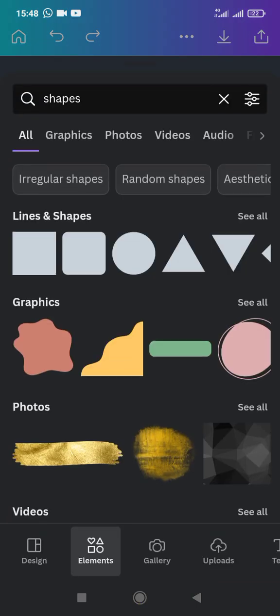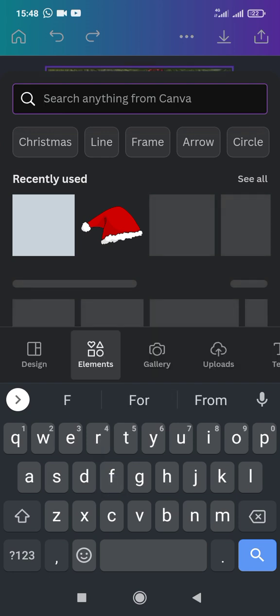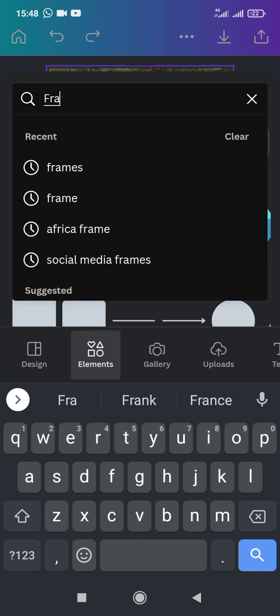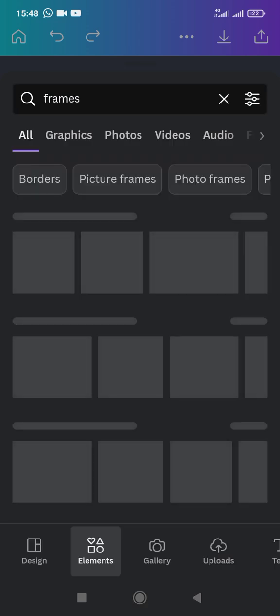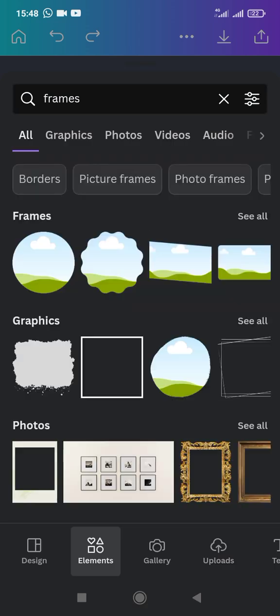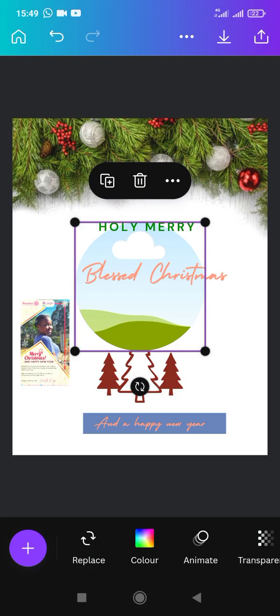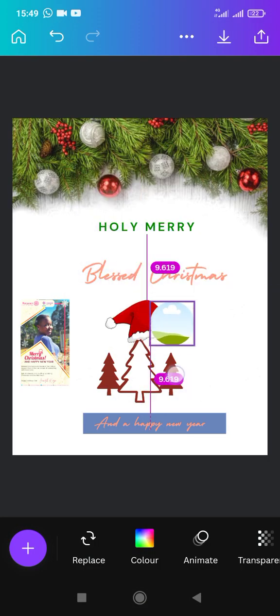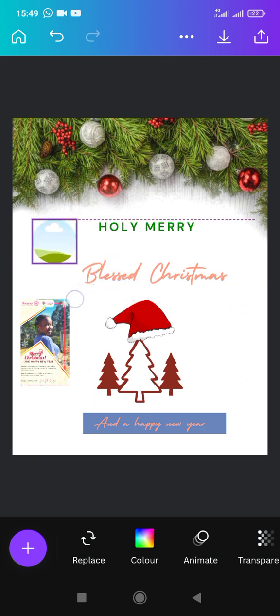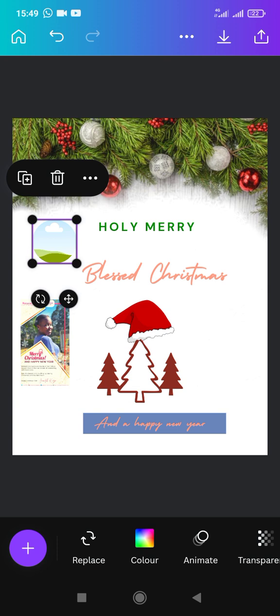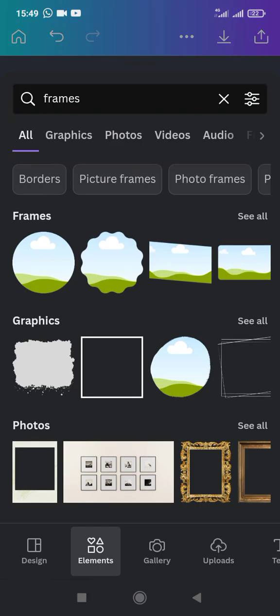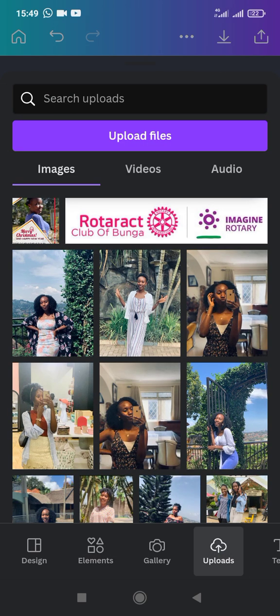Then we also want to see how you can add a frame where you can insert an image and it turns into that frame shape. So once again, under elements, this time I'll search for frame, and it will bring frames here. For example, I'm going to select this circular frame right there, and I place it within the design. If you want to put, let's say, someone's image within that frame, after adding it, I come back once again. This time I will go to my uploads to bring a picture of someone who I want to put in that frame.